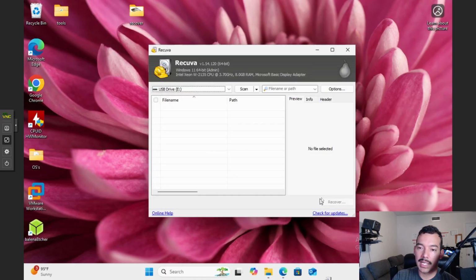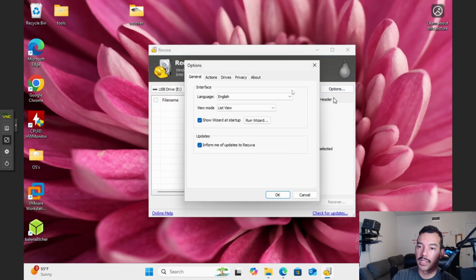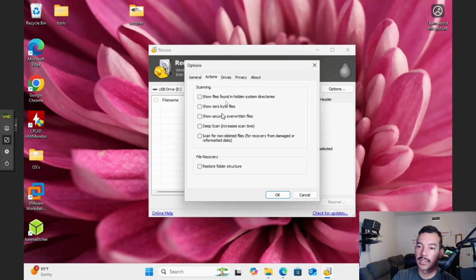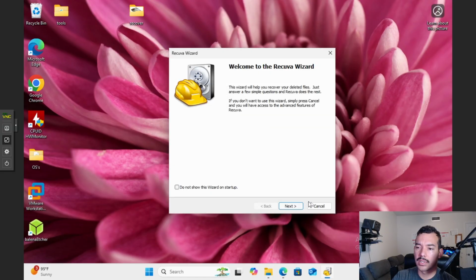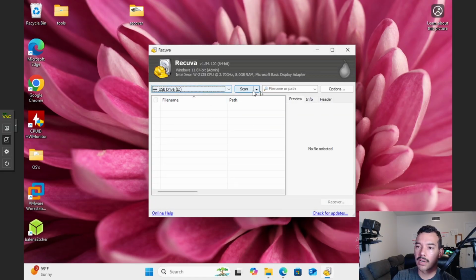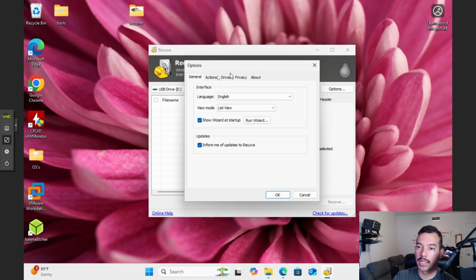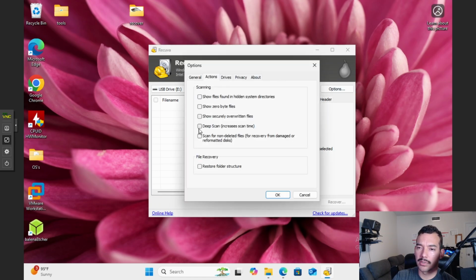So that's something kind of nice that you can do if you bring up the wizard. You can find it here, run wizard, and it'll pop up. You just cancel out and it comes back to Recuva. And just know you have in actions here, you can check these settings and get more options for the type of scans.